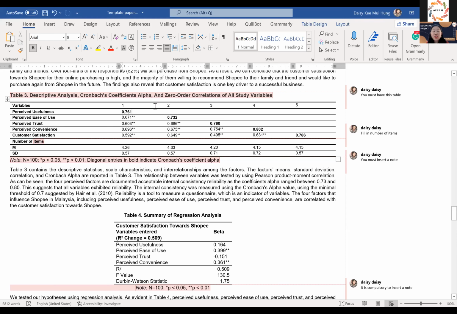Cronbach's alpha shows the reliability of your items. So the best is to go for 0.7 and above. I already explained in my SPSS video tutorial. You can have a look. What if your items are less than 0.7? Let's say 0.65. It is still acceptable. And you can see the bold items here reflect the Cronbach's alpha for all your variables.